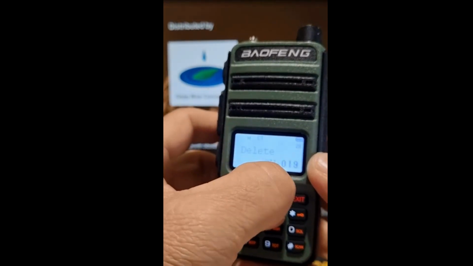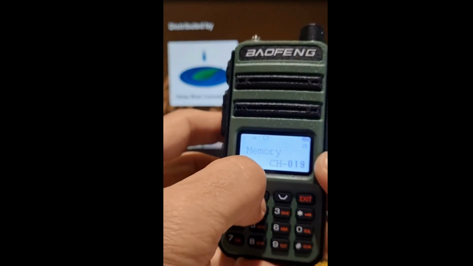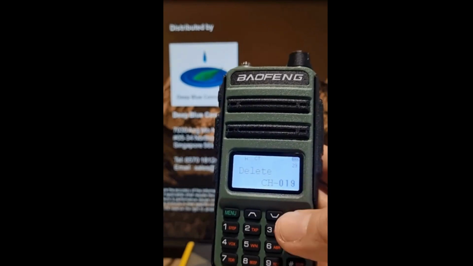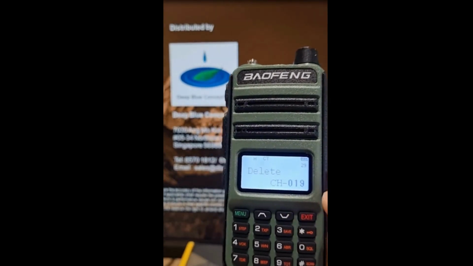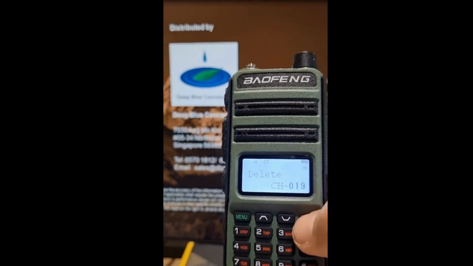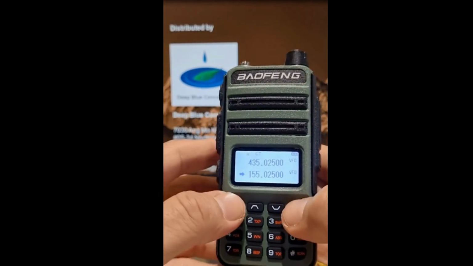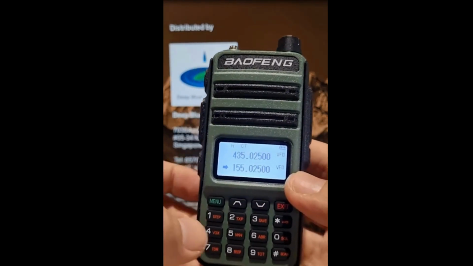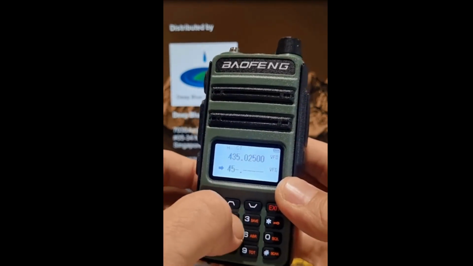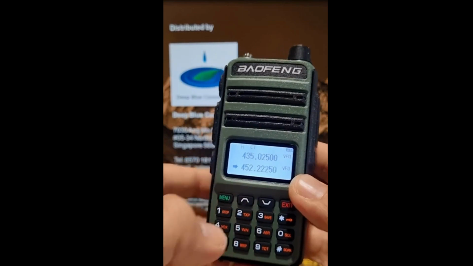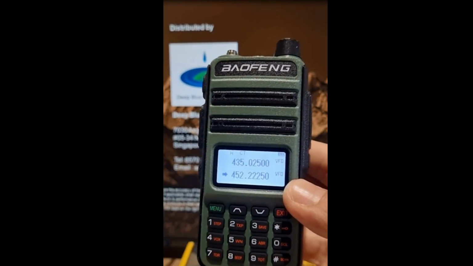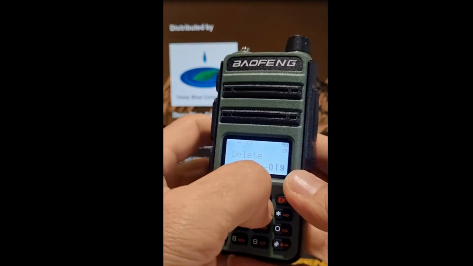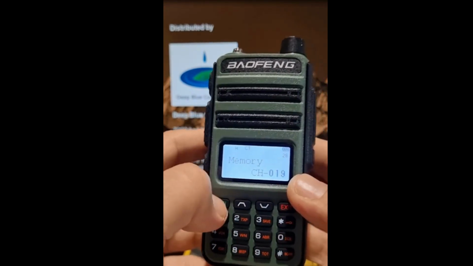One of them would be the memory channel, and the other one would be the delete channel. This is important. So let's say right now I wanted to save a particular frequency inside channel 22. What I do is that I'm in the frequency mode. I can just press a number that I want, which is 452.2225. Menu. I go to memory channel. I press menu to select.